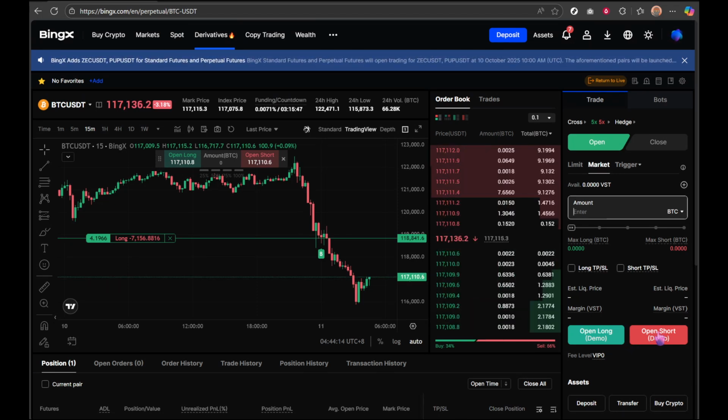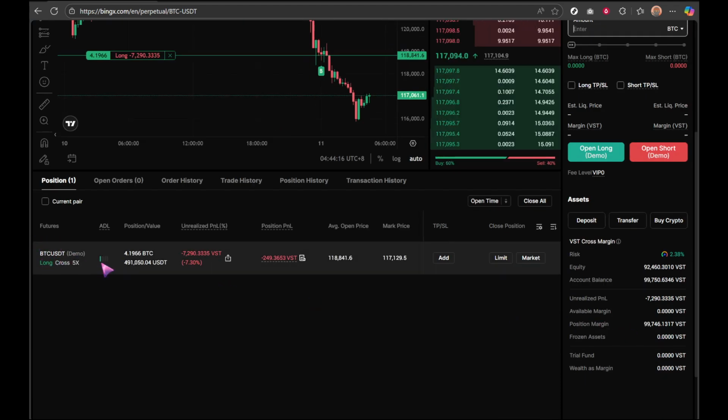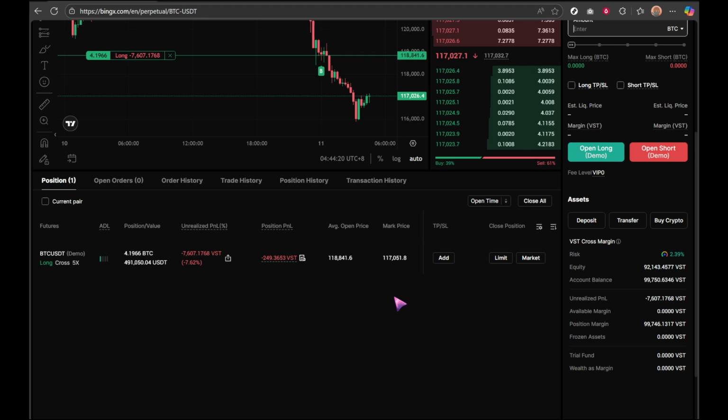Here you'll see key details like your average open price, your position size, and your unrealized P&L, which shows how much you're currently up or down before closing the trade. If your order hasn't filled yet, look in open orders to review or manage any pending entries you've placed.